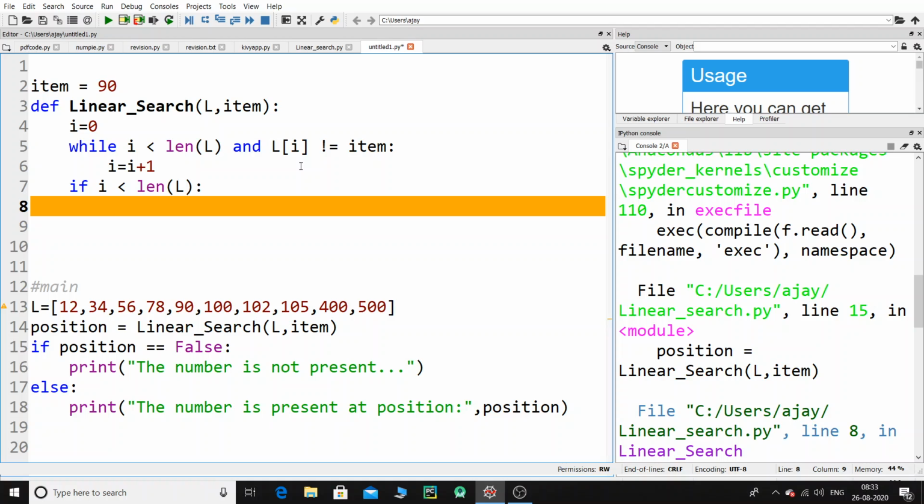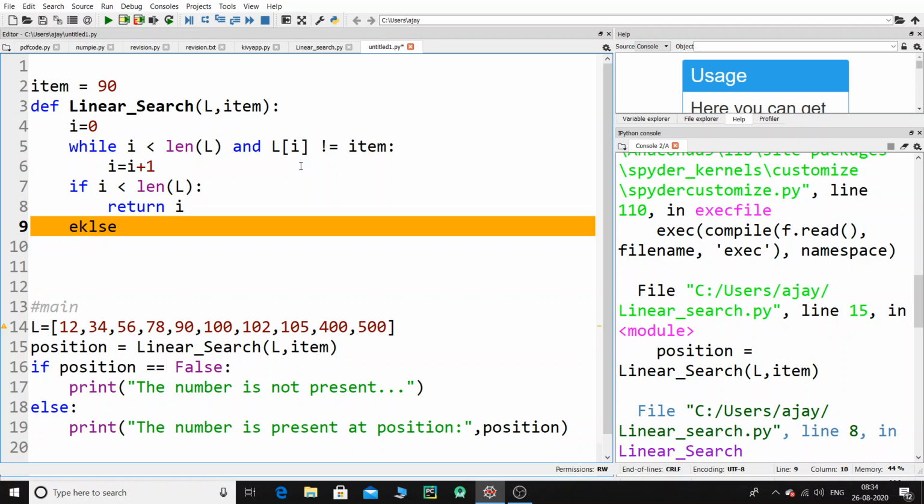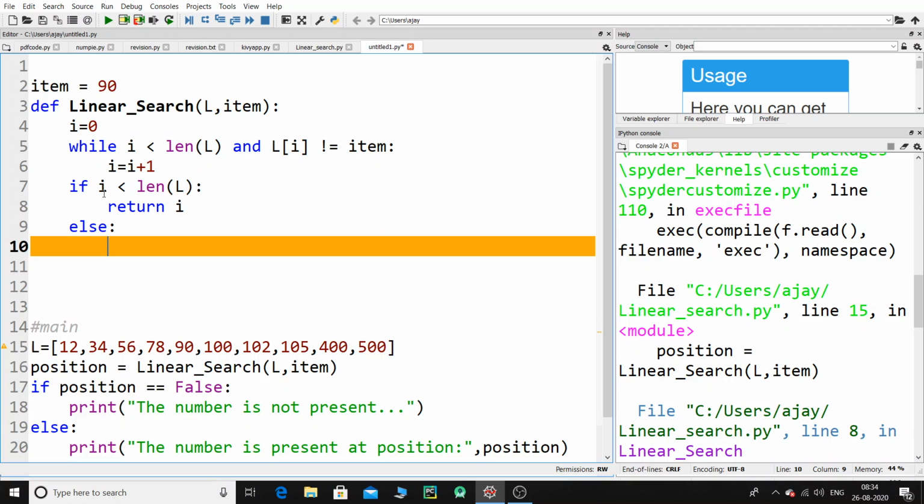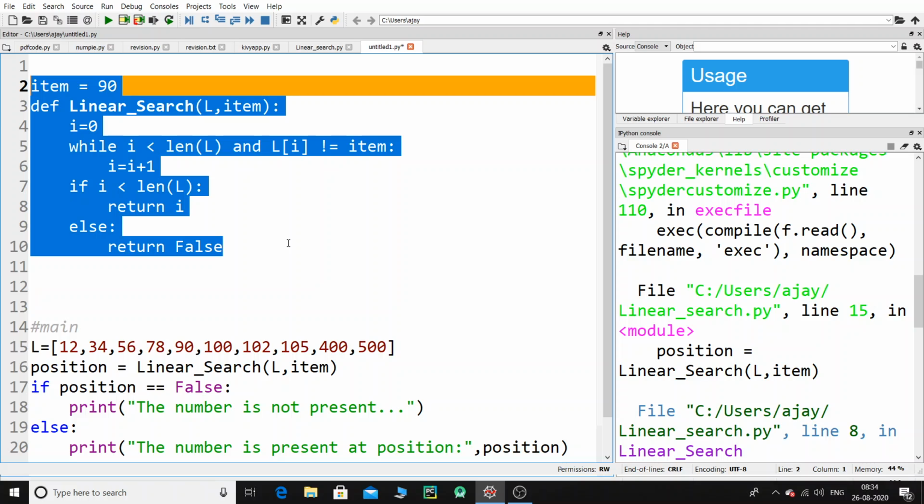And then I'm going to simply say return I, else, and the else part will mean I is actually equal to len of L, which means that I has reached till the end of the list. And if it has reached the end of the list, it has not found the number, so I'm going to return false out here. So this is the algorithm, a standard algorithm for searching the number in a linear search. Okay, so two ways I've shown you.